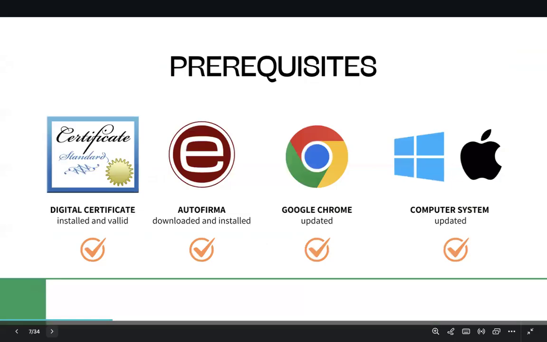So for this renewal, there are a couple of prerequisites, just like what we mentioned in the first workshop. You need to have your digital certificate installed and valid, the application AutoFirma in order to electronically sign your application, updated Google Chrome, and an updated computer system.